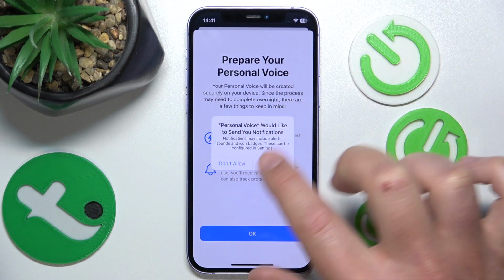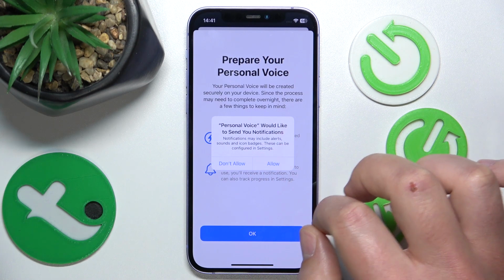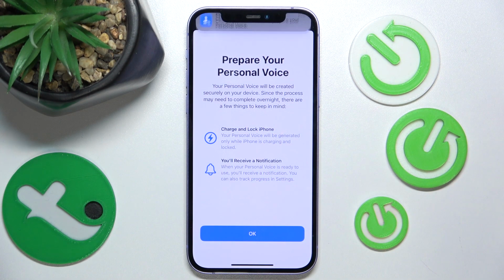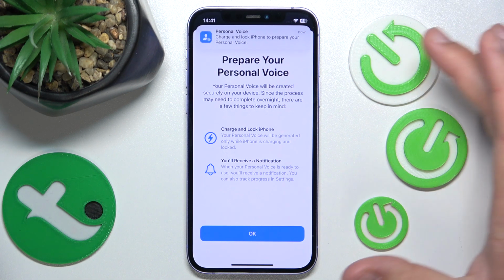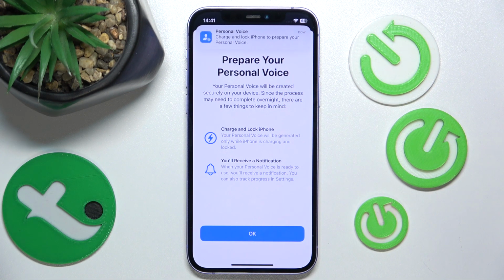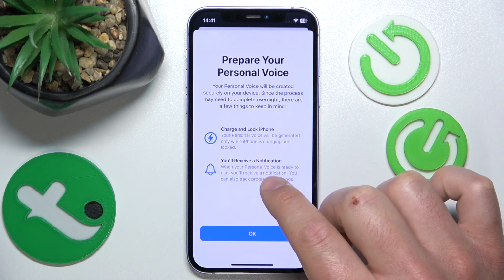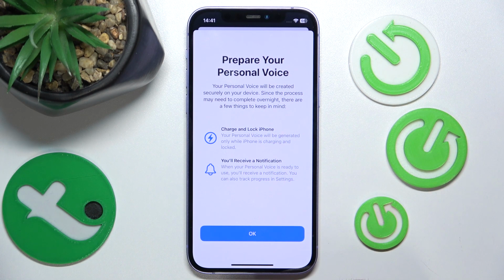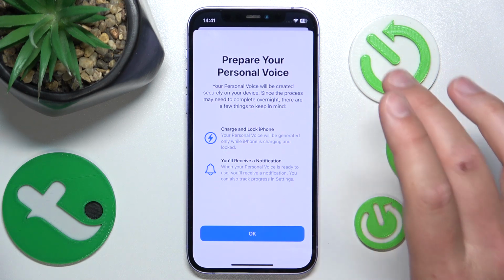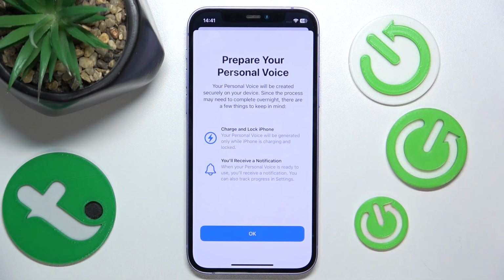It's going to ask you about the notifications. Let's click allow. And you can charge and lock your iPhone to prepare your personal voice. Your personal voice will be generated only while the iPhone is charging and locked, and you will see a notification when your personal voice is ready to use.